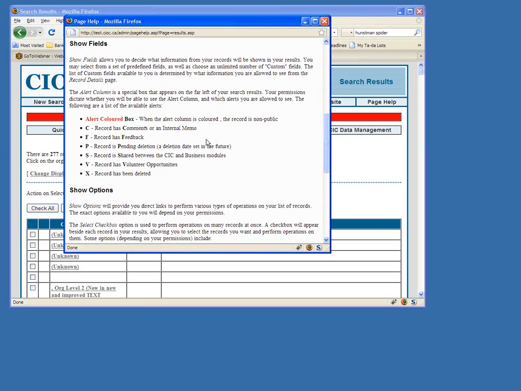A P is a record that is pending deletion. It hasn't been deleted yet, but it is slated to be deleted in the future. S no longer applies. That used to be a record that was shared between the Community Information and Business database, but that no longer is applicable. V is a record that has volunteer opportunities, and X is a record that has been deleted.